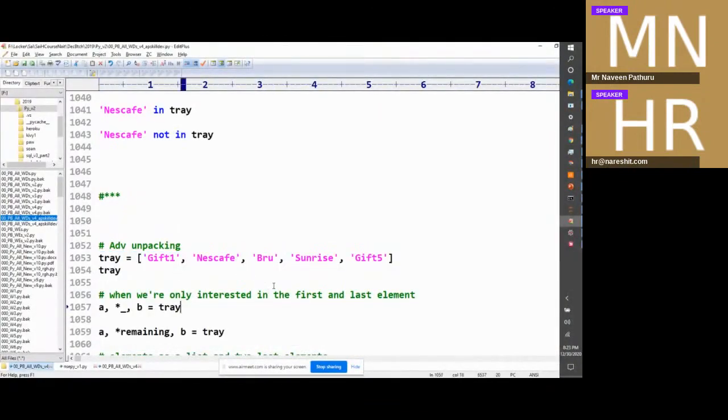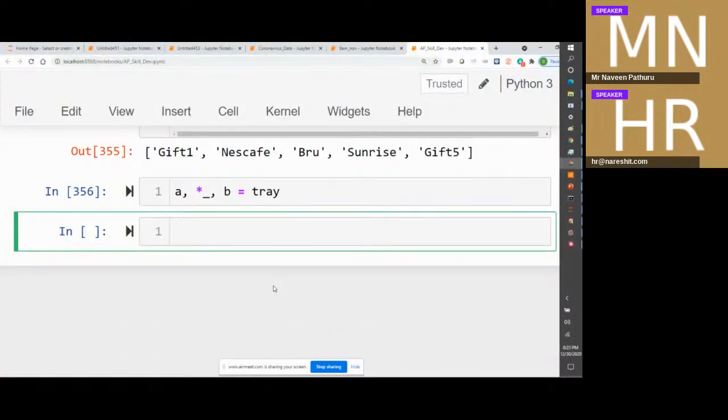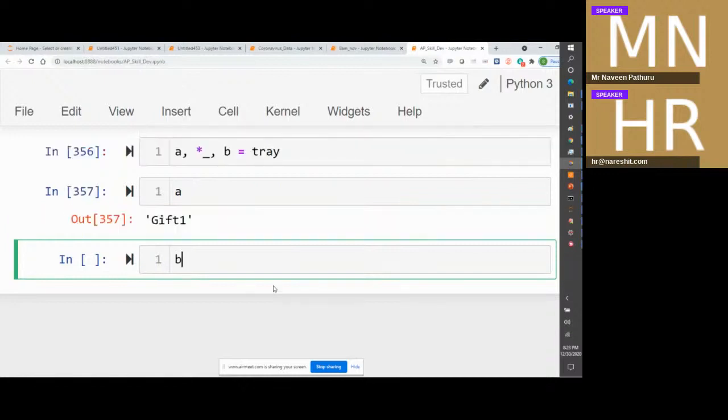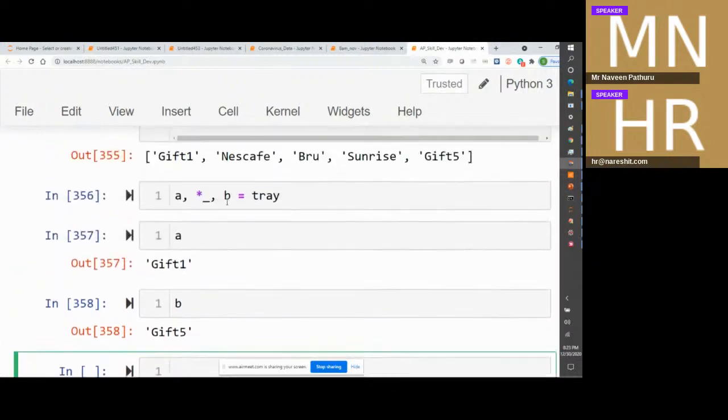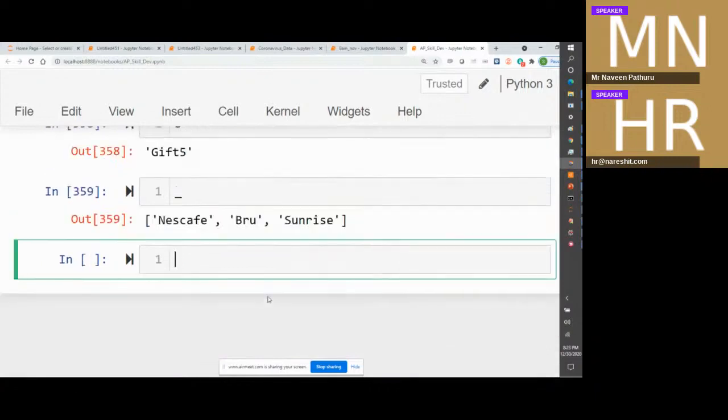So say A star underscore B equals tray. A star underscore B equals tray is what we are doing. This is called unpacking. So what is A? A becomes gift 1, B becomes gift 5, and what did we do? In the middle, we have said star underscore. So let's see what is underscore. It has become the 3 coffee cups.